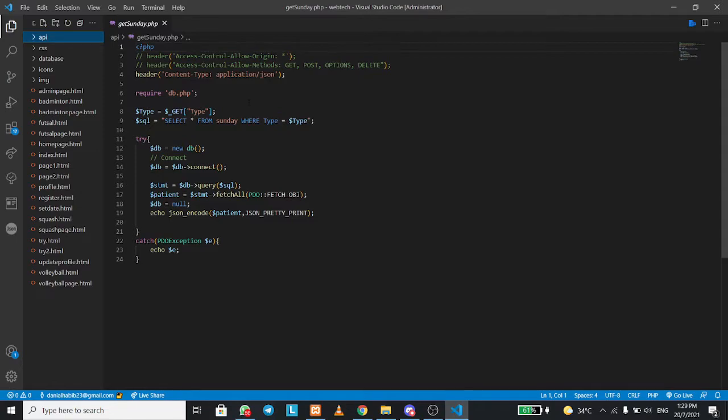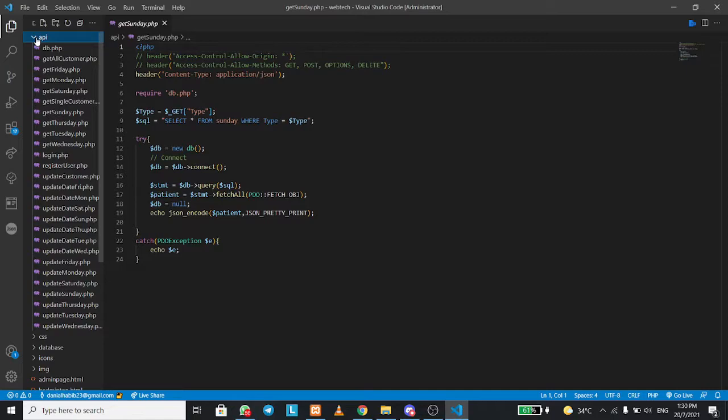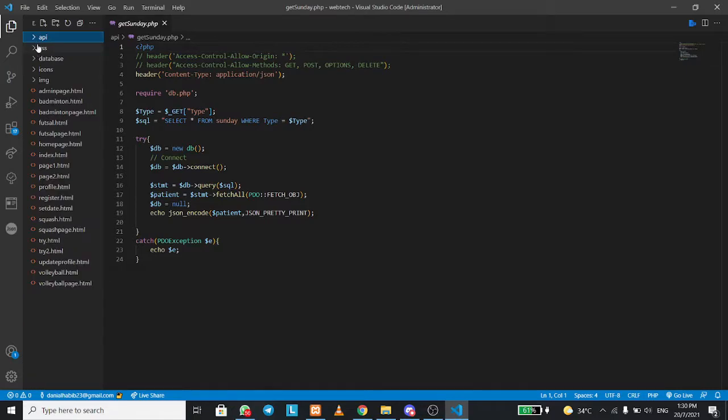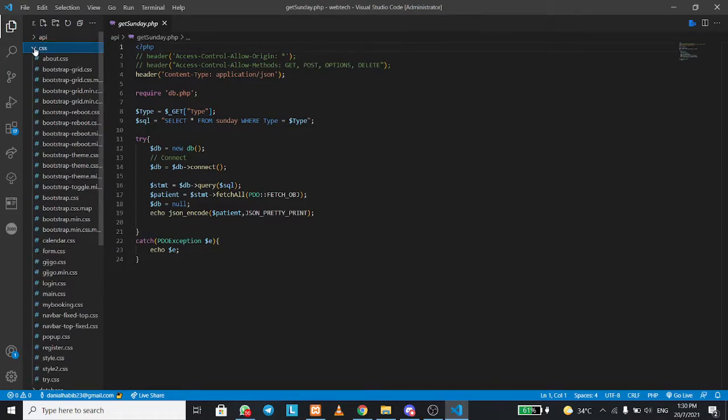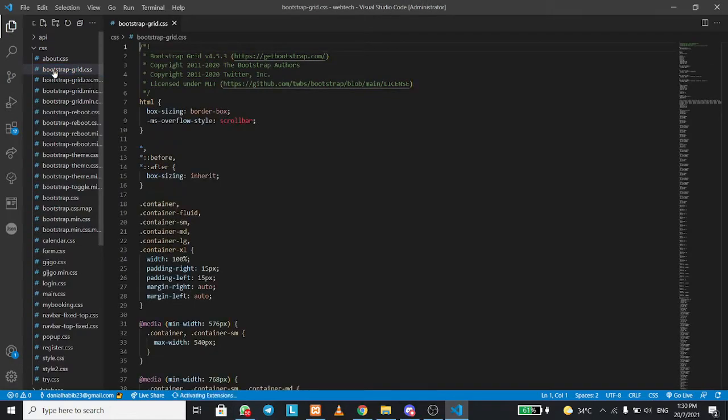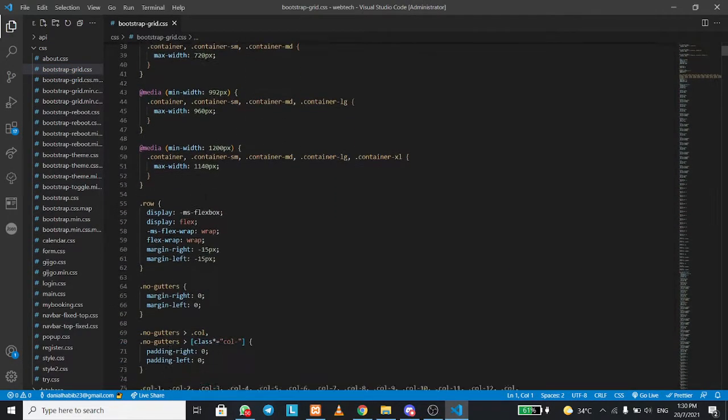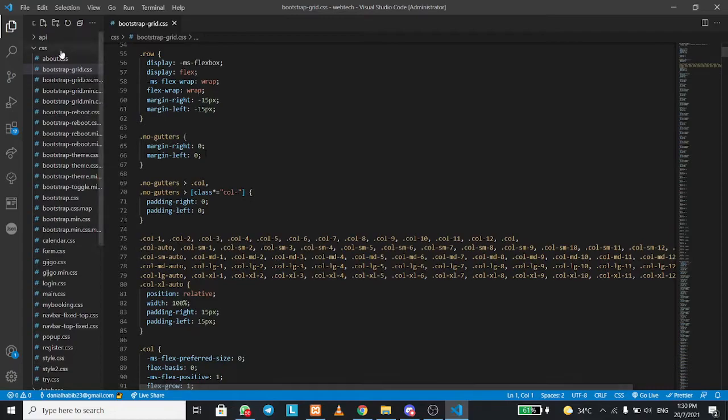In the coding part, we have the API, CSS, database, icons, and IMG, which is image, and the HTML. HTML is basically the place where they will show the front end of the system, and API will act as the back end of the system. Before we explain about the front end and back end, we'll explain a little bit about CSS. So what is CSS? CSS is basically all of the code that we use in our system to make it more beautiful and more user friendly in terms of the user interface.